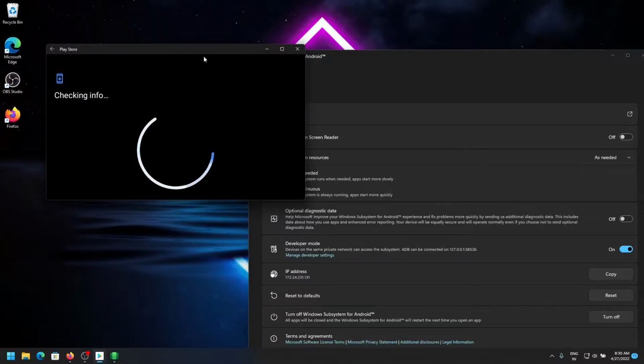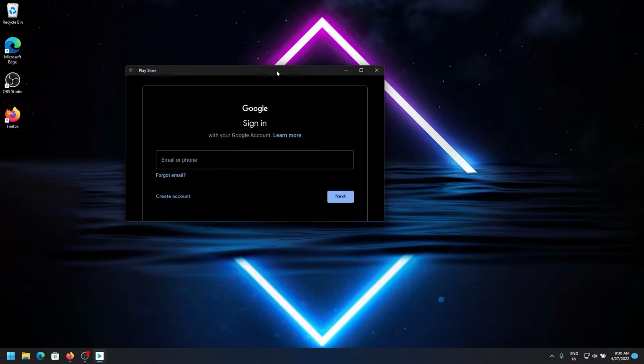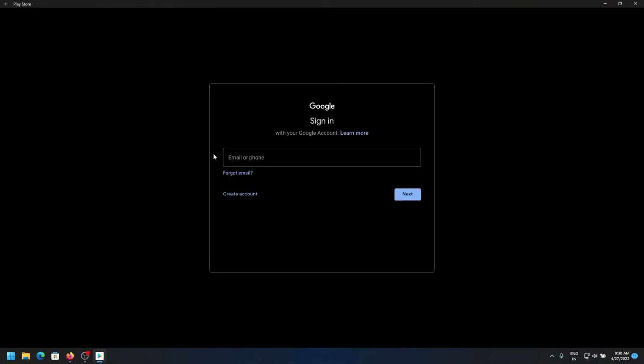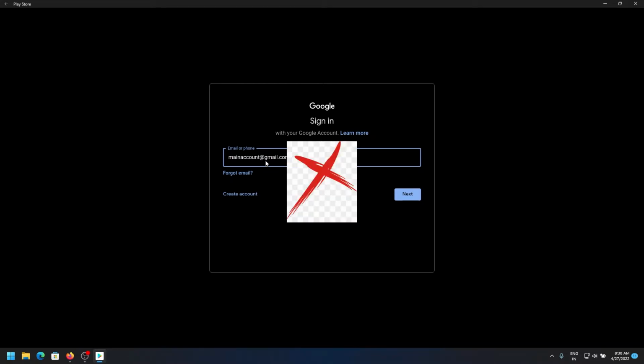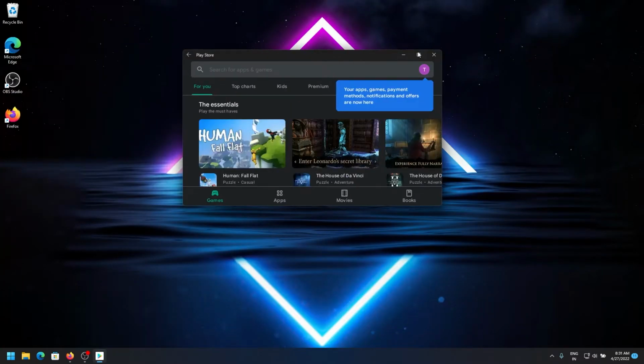Now we can sign into Google Play. And also, while signing into these devices with zero protection, just make sure not to give any of your personal information away and do not sign in with your main account, because this is a pretty vulnerable device. So I'm going to sign in with my alternate mail account. And yeah, as you can see over here, we are successfully logged into Google Play.